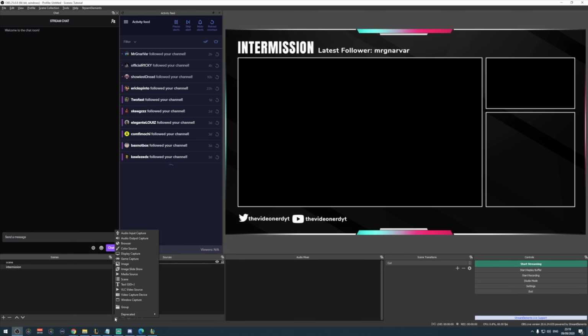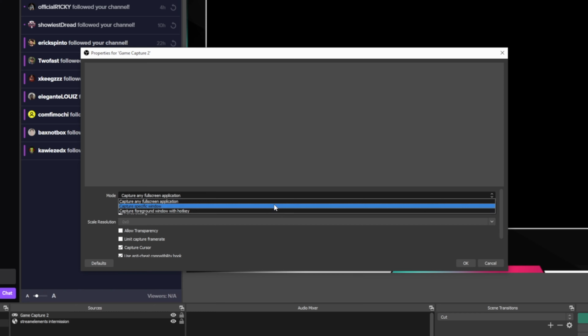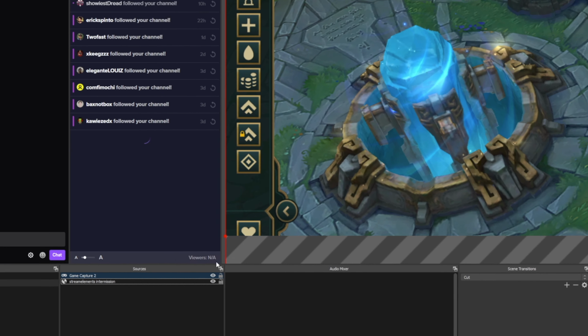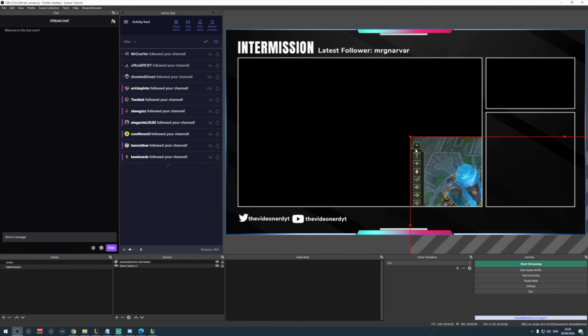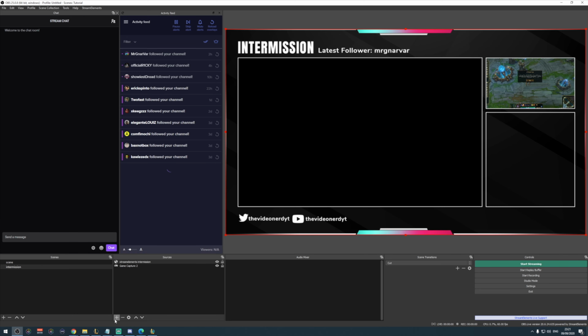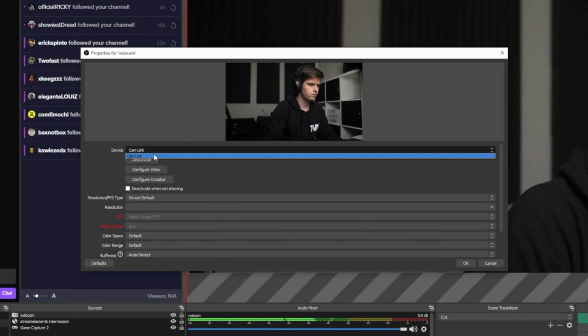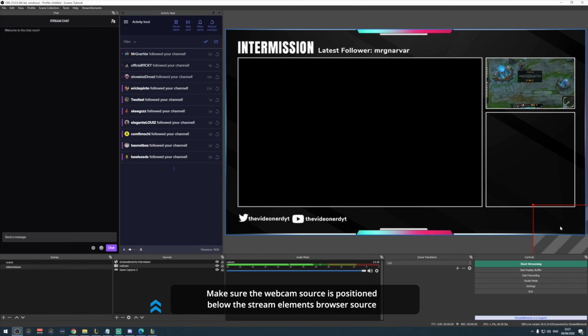Click on the plus icon and then choose game capture. Click on OK, change the mode to capture specific window and then select your game in the next drop down. Now click on OK, position it below the StreamElements browser source and then rescale it till it fits in the top right window. To add your webcam, add another source and then choose video capture device. Now call it webcam, click on OK and choose your webcam in the first drop down. Now click on OK and then rescale it so it fits in the big window right here.